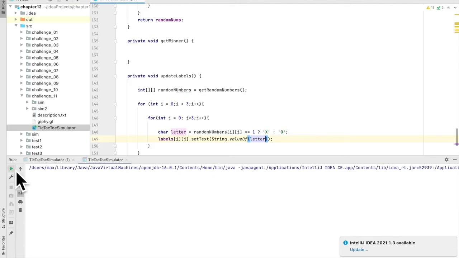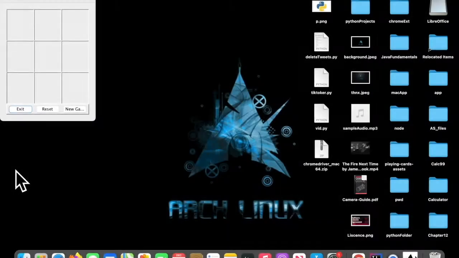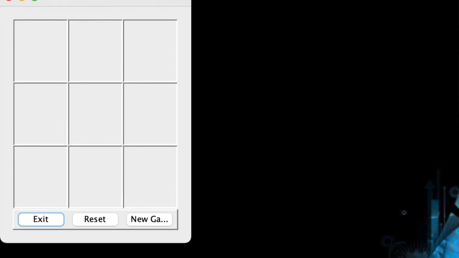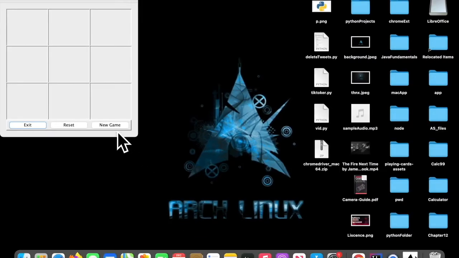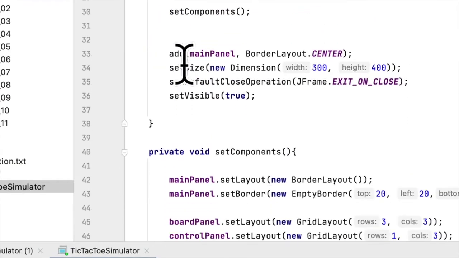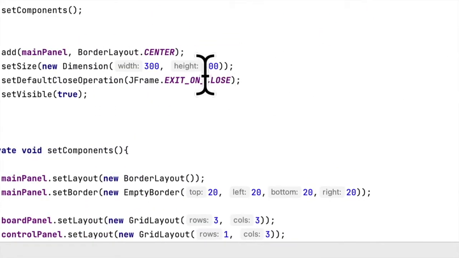Let's run the program and see if the letters show up. As you can see, it's just empty labels. Whenever we click the new game, as you can see, it shows the letters, whether X or O. Let me increase the size of the frame. So we're going to say it will be 500 by 400.